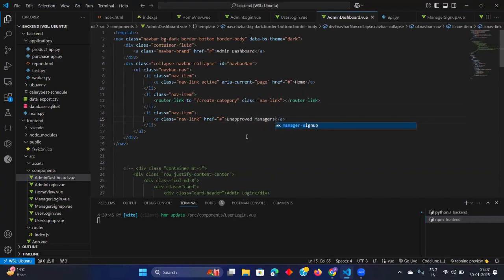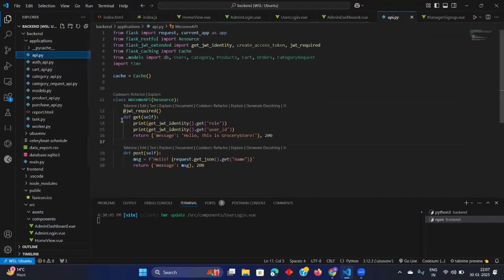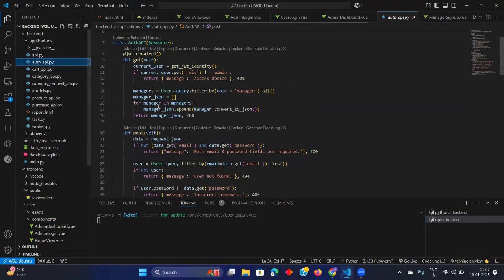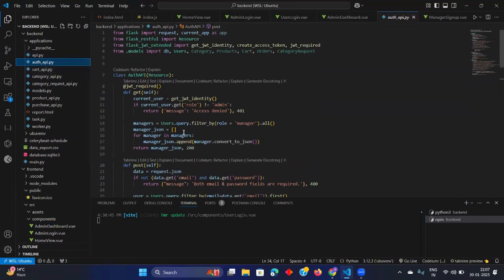Okay. Now on the admin dashboard, we can also have the facility to see all the managers actually in the API, in the auth API. Here we can see all the managers. So let us use this API to show all the managers in the admin dashboard, along with the manager details. Let's say user details like thing. Okay, so let us go there.